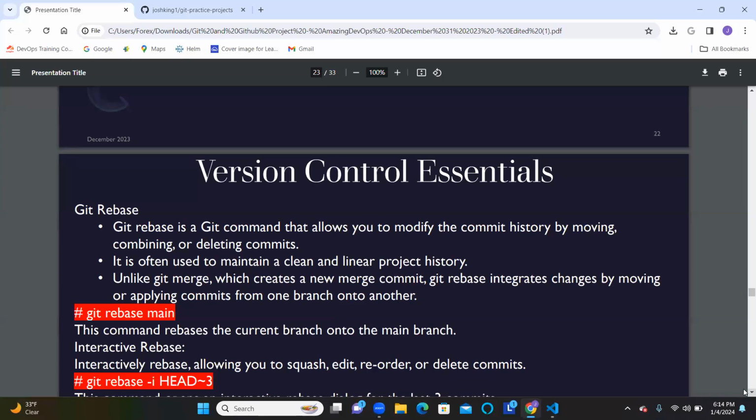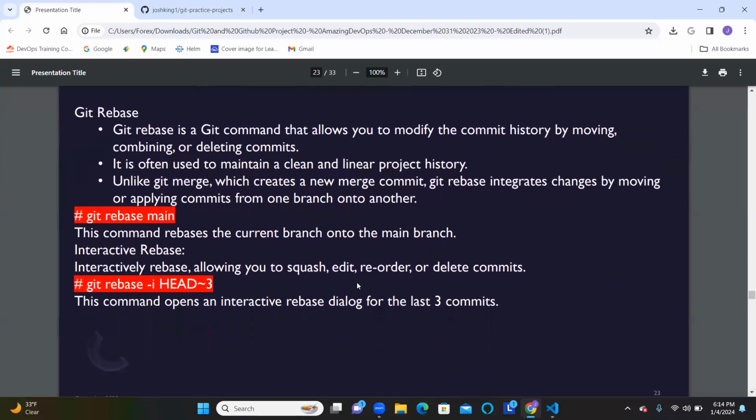So you can see an example here I'm giving exactly on how to use Git rebase. This command rebases the current branch onto the main branch. The current branch is the one that you are in. Let's come to Visual Studio Code.